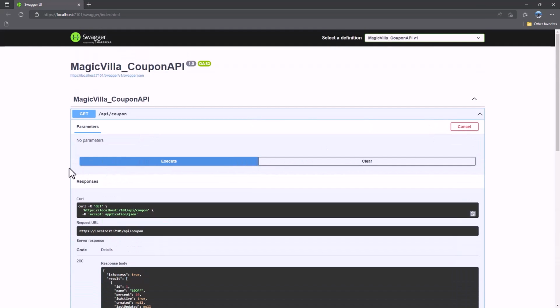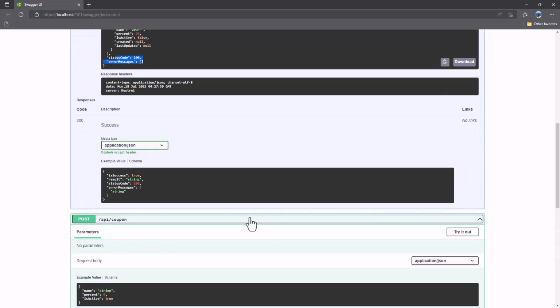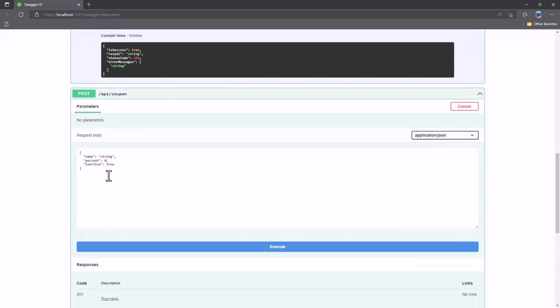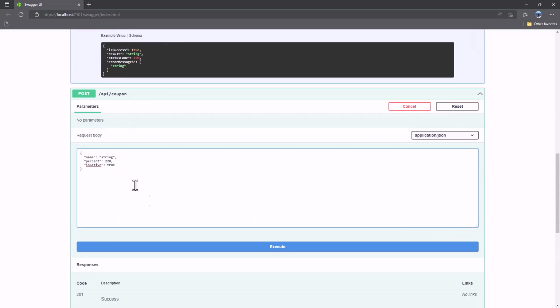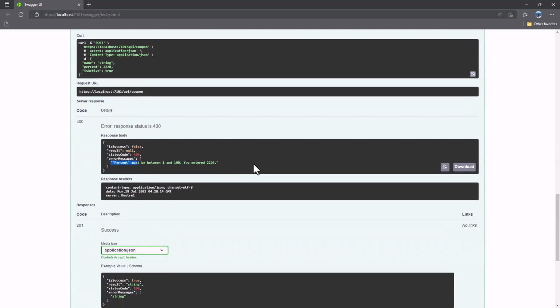Let me try the get here. And if success is true, it returns them. Status code 200 looks much better. Let me try the post here. We will try an invalid %. And perfect, we have the error message. Everything is much more organized with a single type of API response.